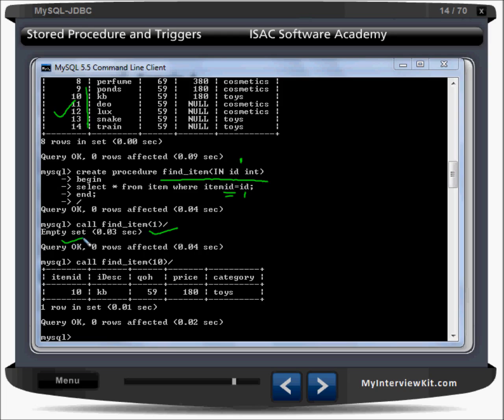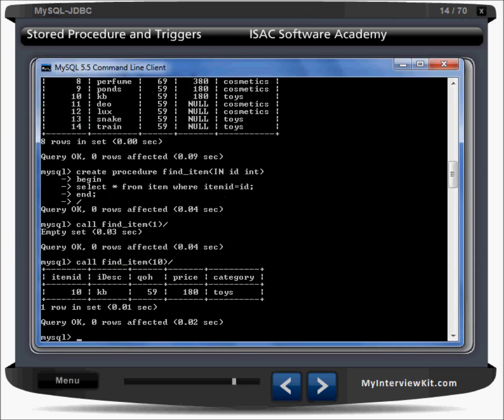empty set, no records are there. This time I'm passing 10. This 10 is available here in my table, so it is matching the 10. What I mean is this 10 will go to here and then id equal to 10. So select star from item where item id is 10. 10 is which? This is my record kb. So the kb item is displayed with price 180 and quantity on hand 59, right? So this is a procedure with one argument, with an in type argument.